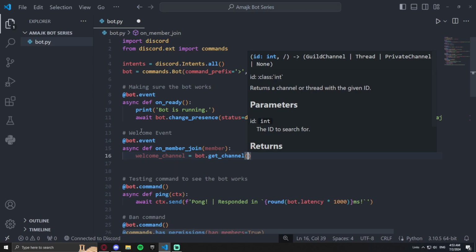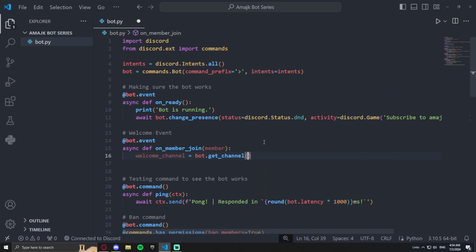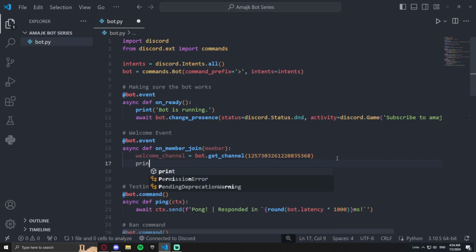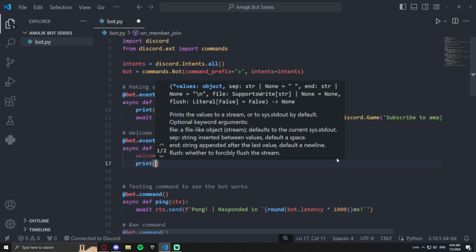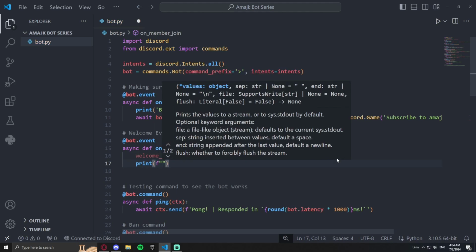Make sure you copy the ID of the channel, or else it will not send the message, and it will print it instead in the terminal. I'm adding the print option, because if the bot does not get the channel, it will add it to the terminal.